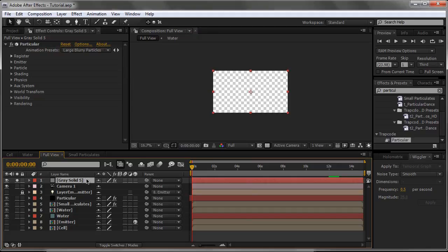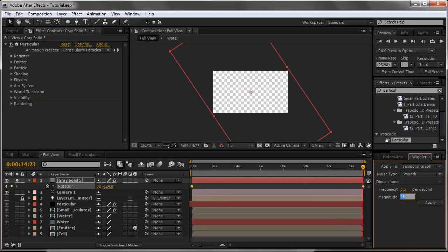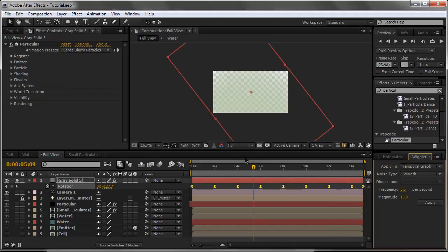So we're going to do something kind of similar to what we did down here with small particulates. We're going to scale this up to maybe 210 or so, and we're going to change the rotation until we are about there. That looks nice. And again, we're just going to use the wiggler to rotate. So let's just turn the magnitude for this one down to about 15, and then hit apply. So now we have these larger particles passing in front of the camera every once in a while.